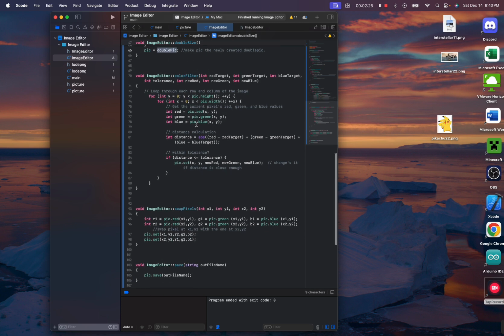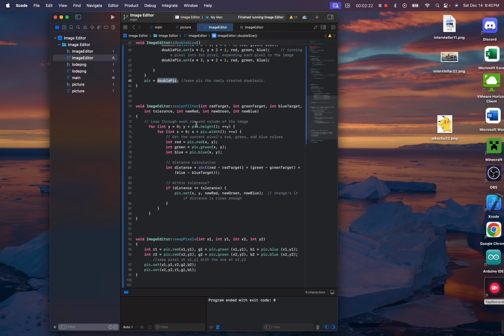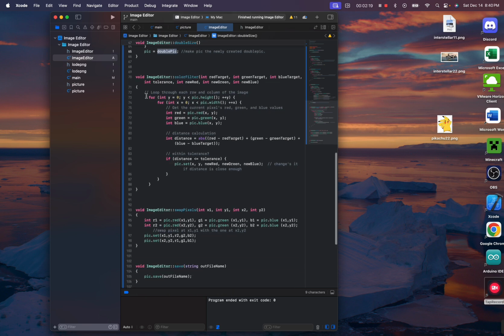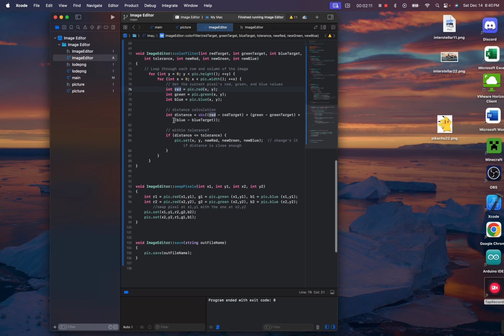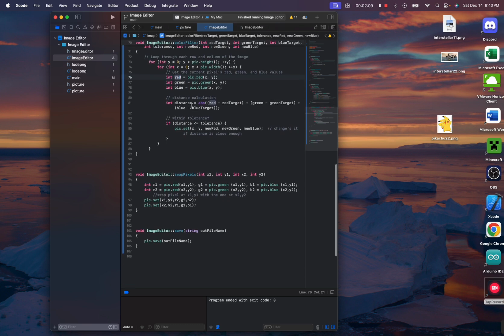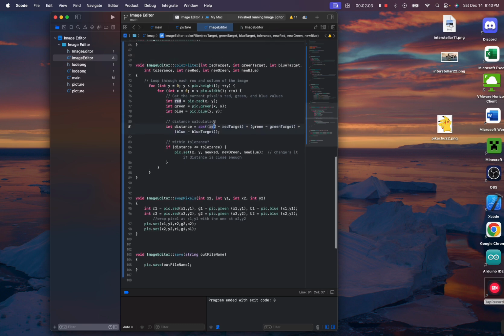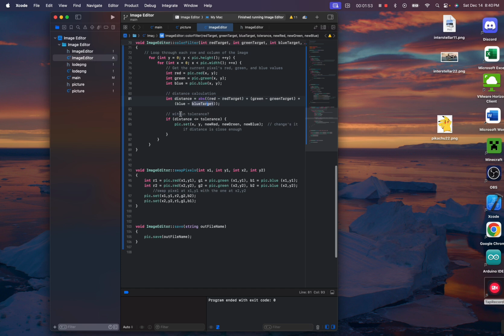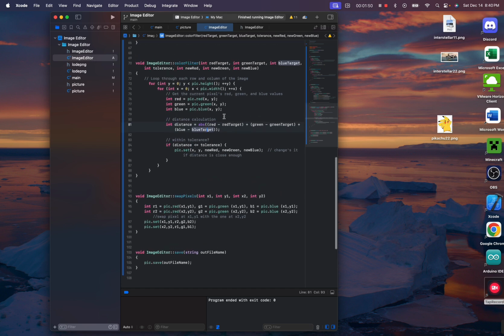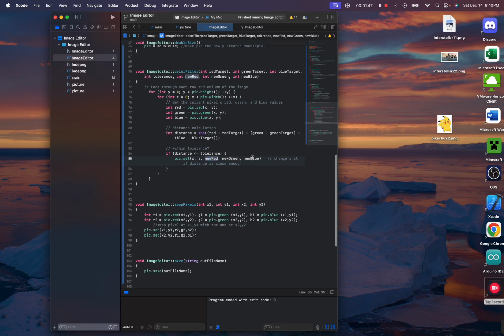After that, we are going to filter the color. So I'm going to do another double for loop here and iterate through the height and width. And then here I'm initializing again the colors for each pixel. And then I'm going to calculate the distance using this formula that you gave us. Basically this is going to be the number of the color of the pixel, and then this is going to be our target color. So we're going to get this distance calculation, and if this distance calculation is close enough to the tolerance, then we're going to change the color to a new color, hence new red, new green, new blue.